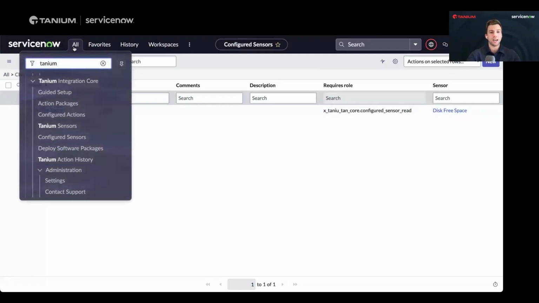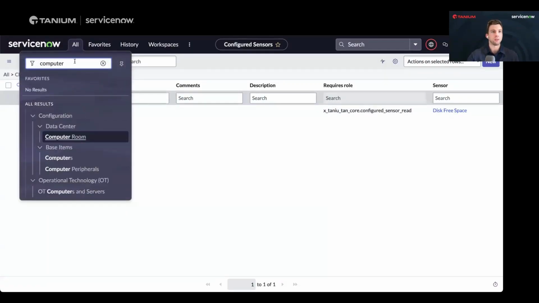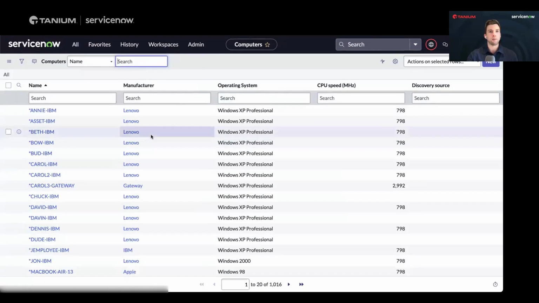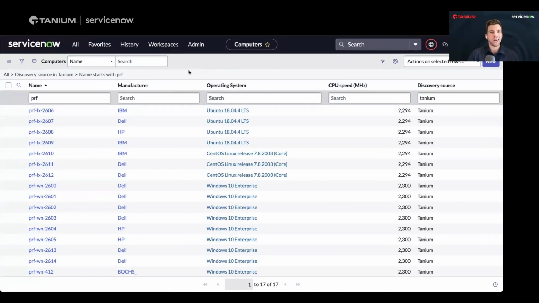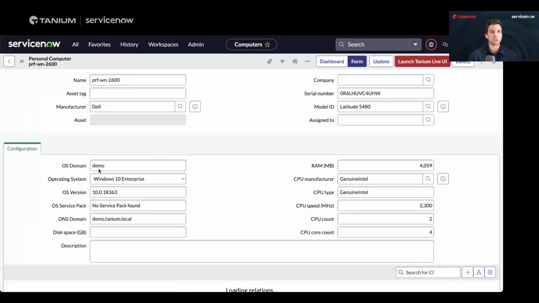Let's go in and I'm just going to come over to our computer table. So I'm going to come into our base items and come to our computers. And specifically, let's search for items that we had brought over from Tanium. I'm just going to select one of our Windows machines here. So we can do the same, Windows, Mac, or Linux.